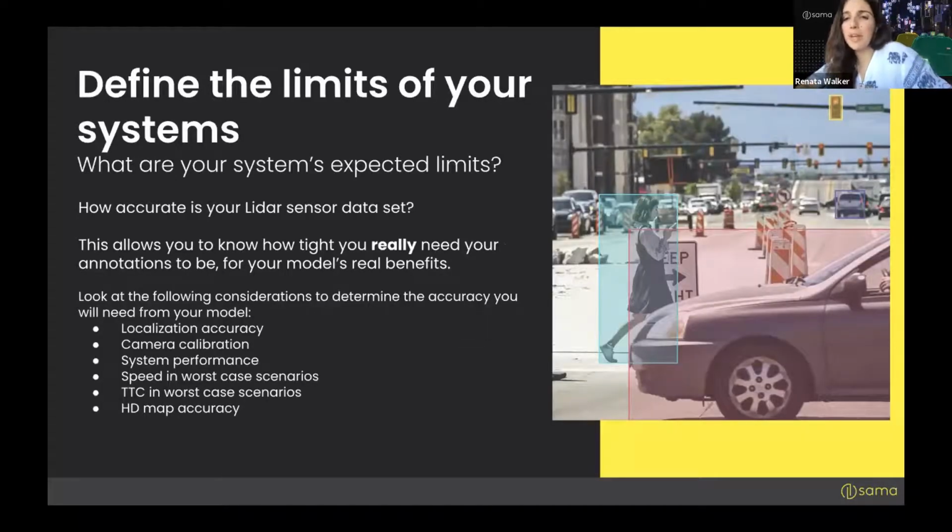Now, before I even talk about quality scoring and best practices, we have to think about defining the limits of your systems. So what are your system's expected limits? How accurate is your LiDAR sensor data set? This will really allow you to know what the actual annotation requirements are to boost your model's real benefits.